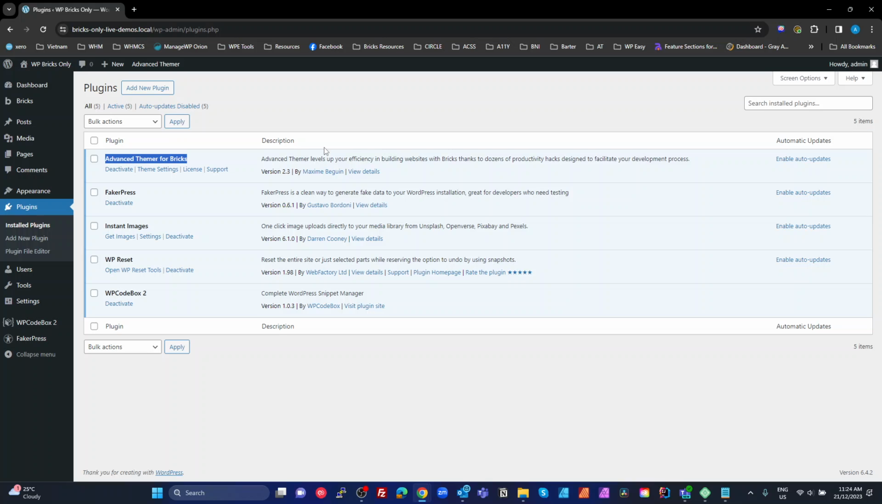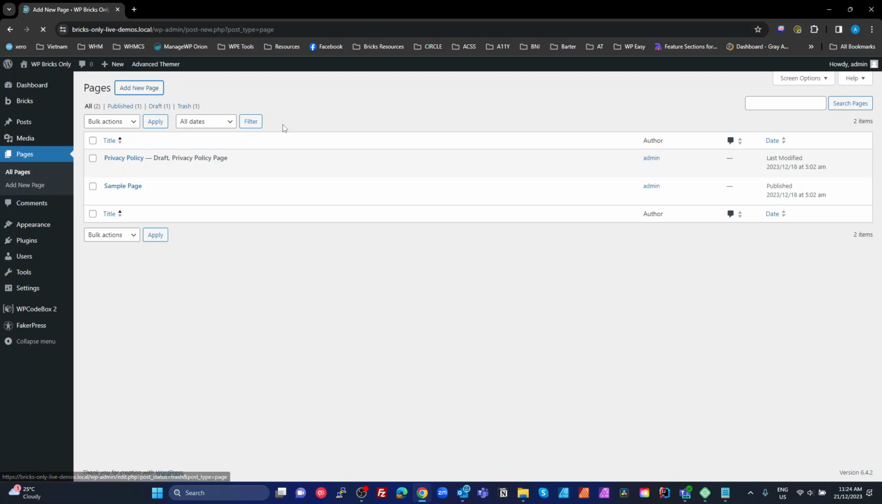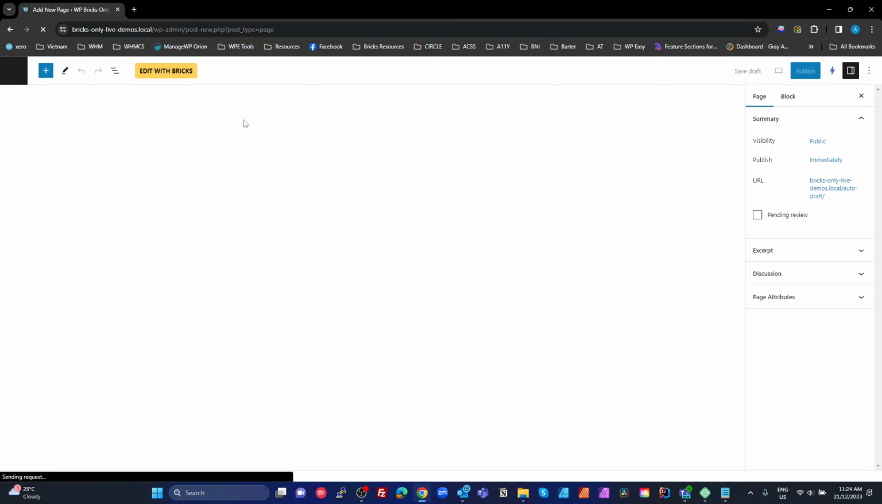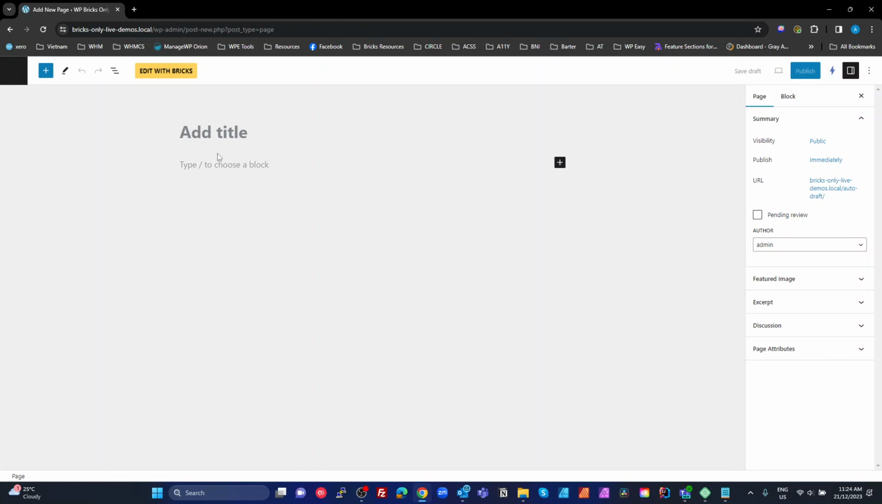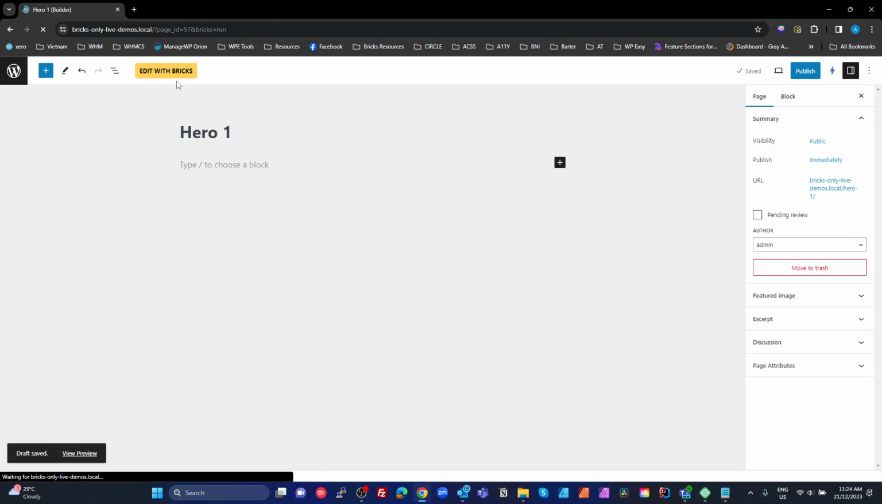Okay. So let's start. So the pages, we're going to do a new page. I'm just going to call this maybe just simply Hero 1. Hero 1, there we go. Get Bricks.